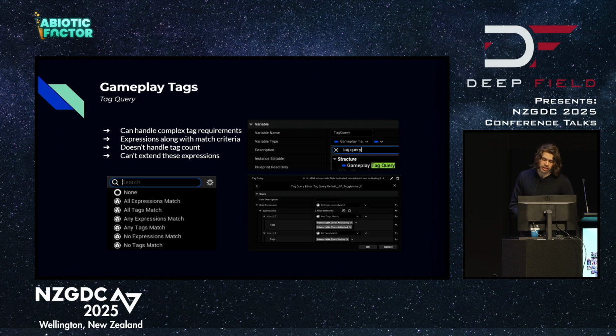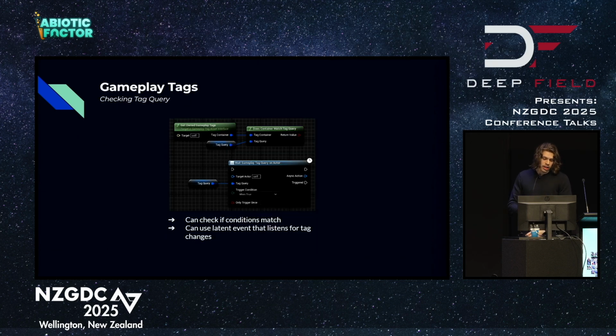The main limitation with this is it doesn't handle tag count. So it's only linked to whether it has the tag or not. And you can't extend these. It's very baked into the engine. So you'd have to make your own system to be able to have these combined with this behavior. But as far as using these, it's quite easy. You just use the interface to get the tags and then use that function, does it match?